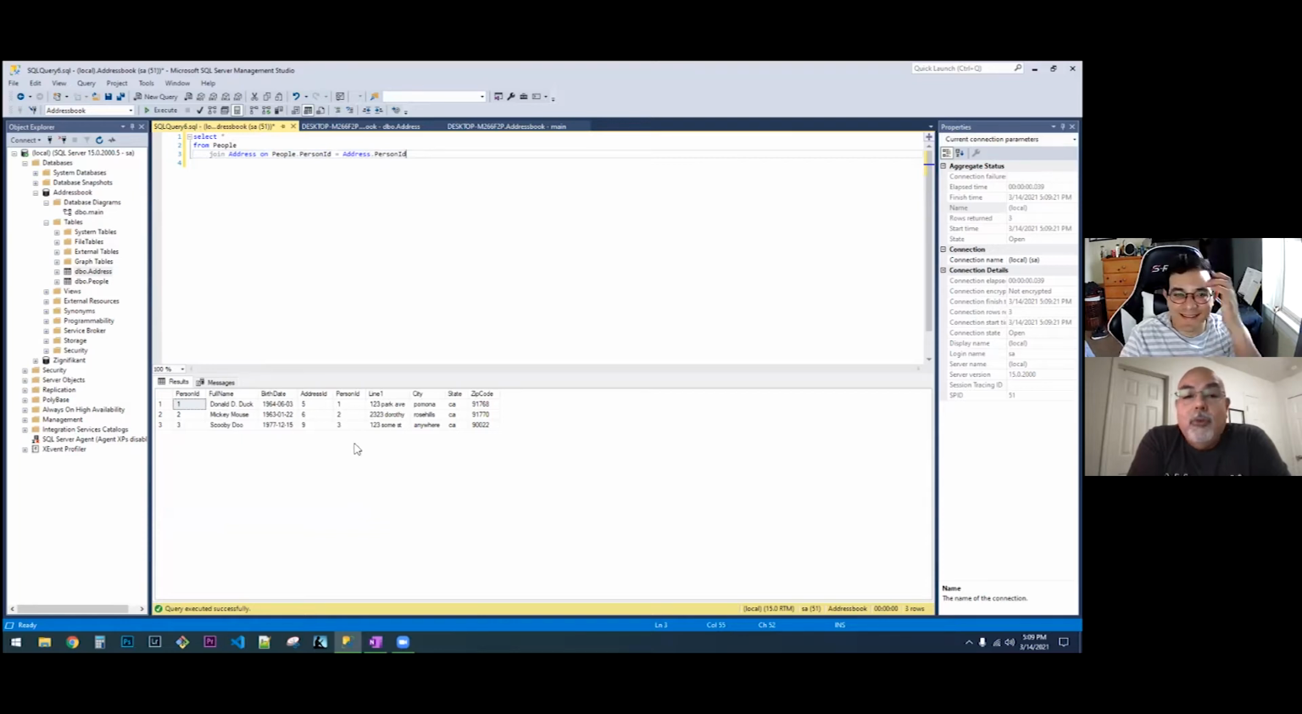Exactly. So the database knew, based on the relationship and based on your SQL statement, how to put these records together. So it said, okay, you want me to select everything, which is a star, right? You want me to select everything from the people table, and then you want me to join the address table. And the way that these two tables are related are based on the person ID columns of each table.